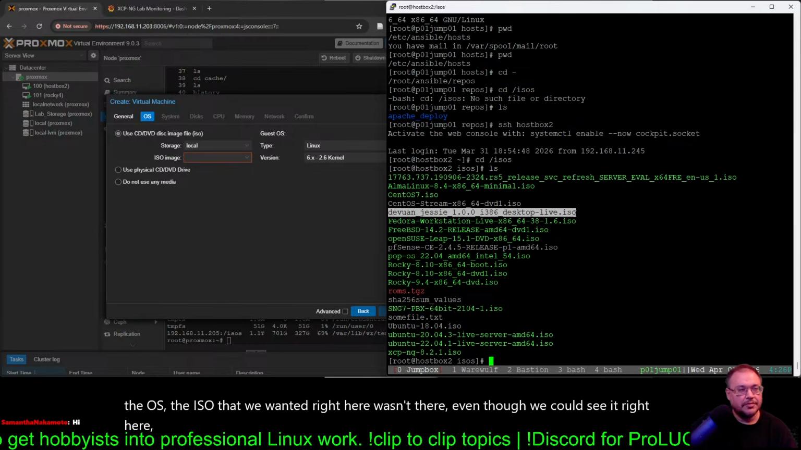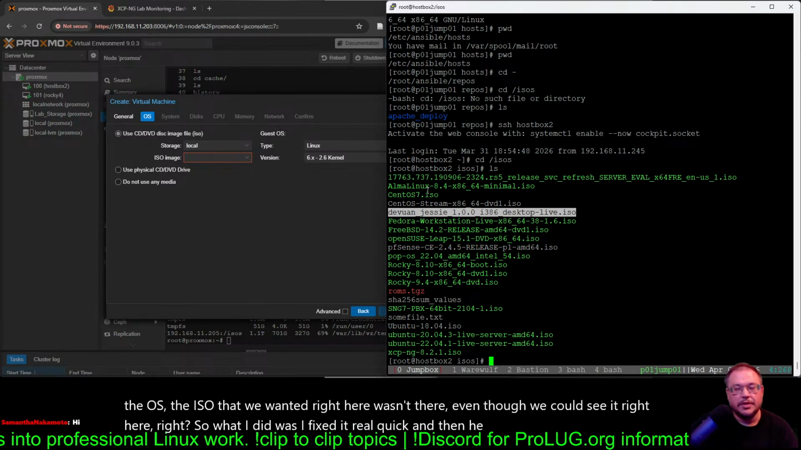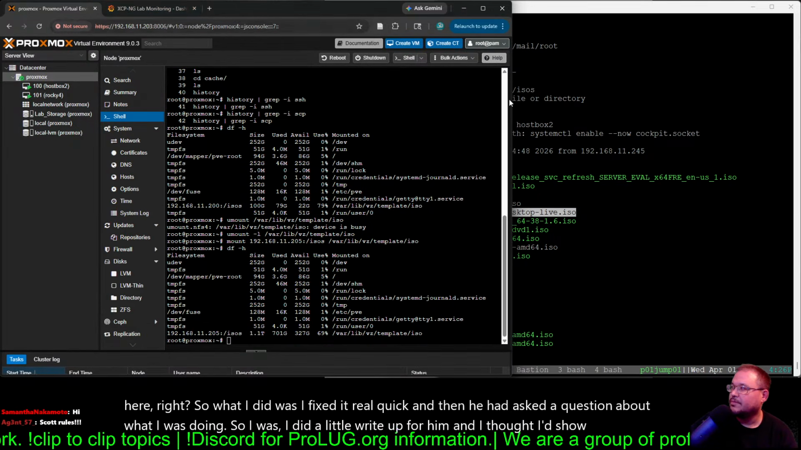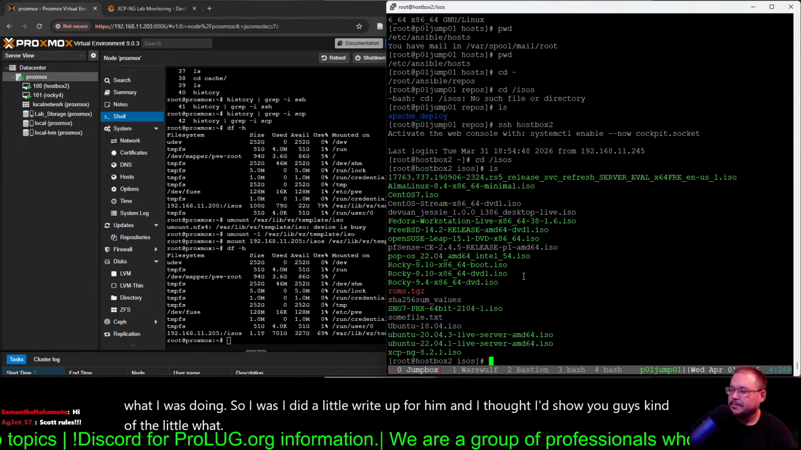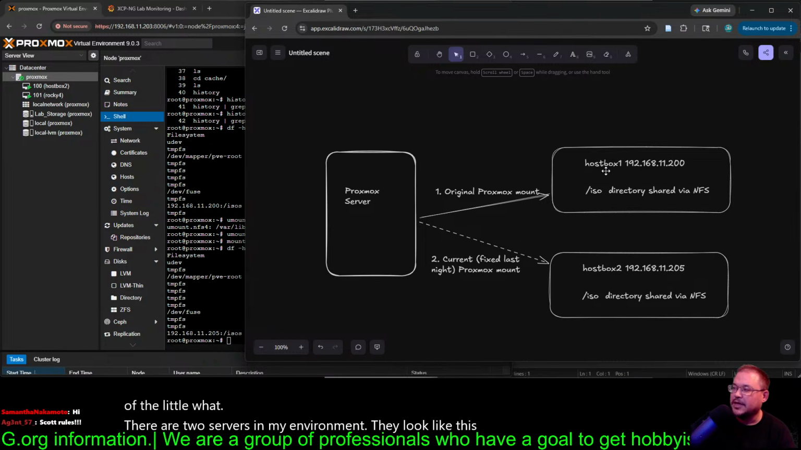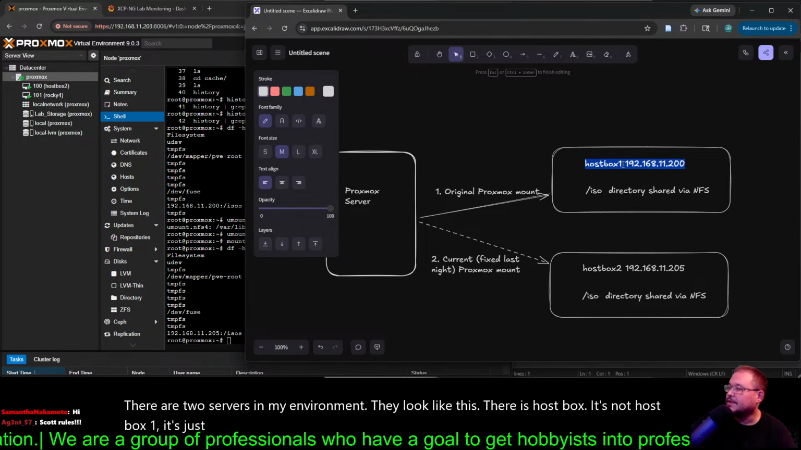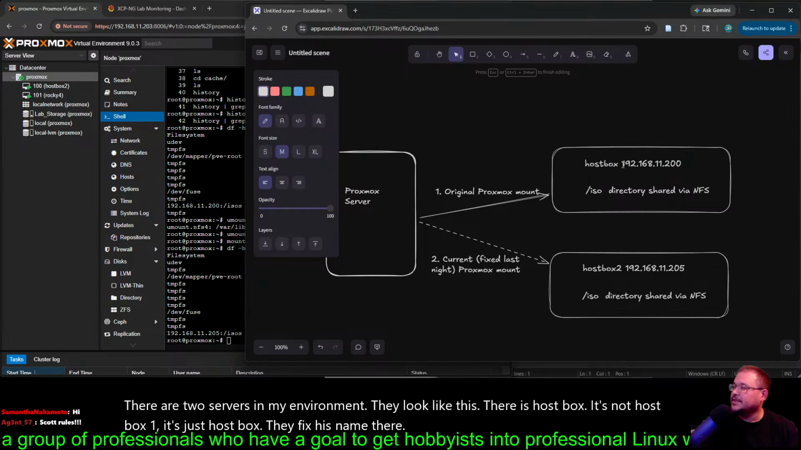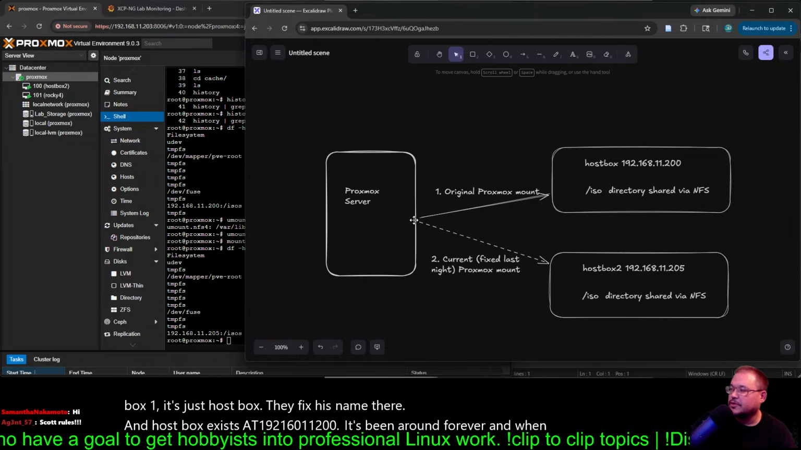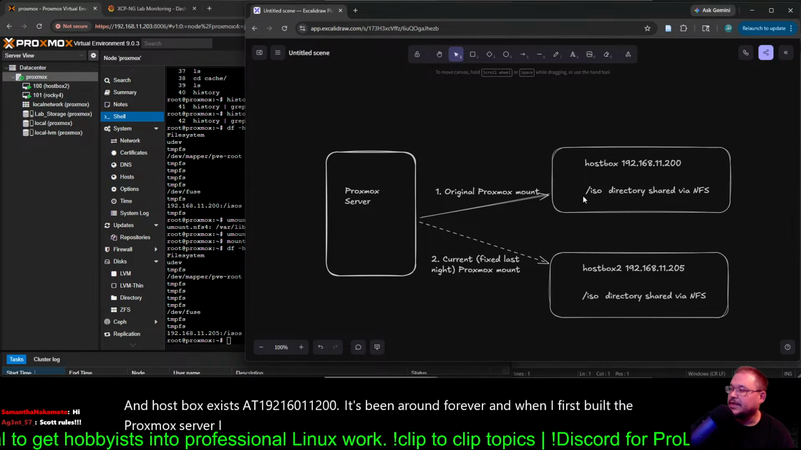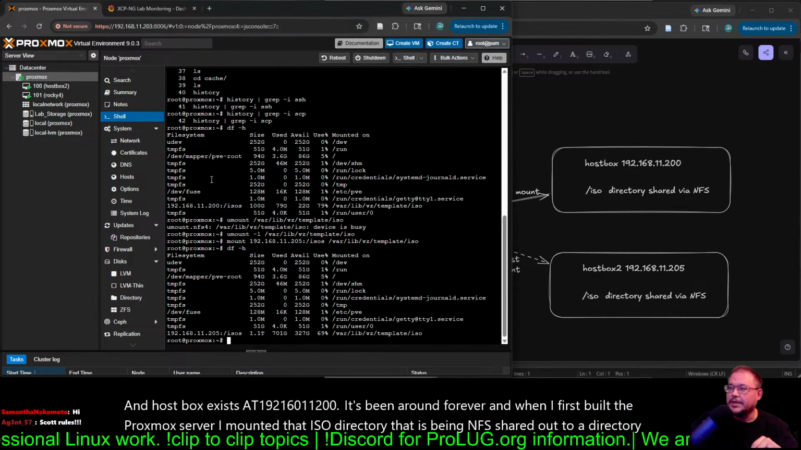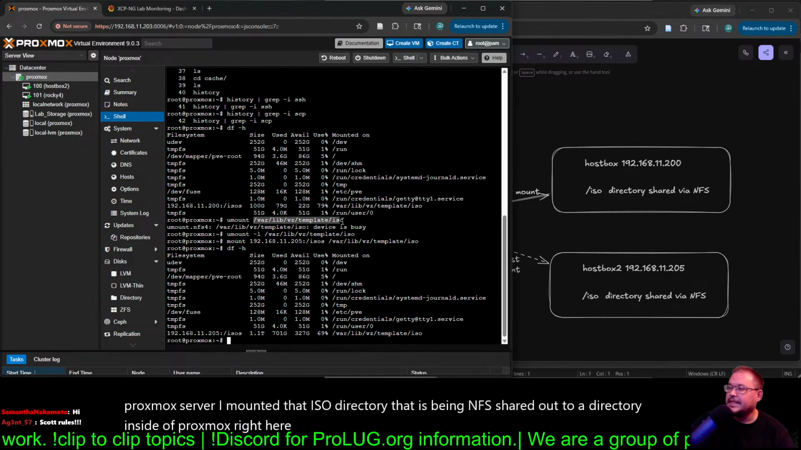So I fixed it real quick, and then he asked a question about what I was doing, so I did a little write-up for him. There are two servers in my environment. There is Hostbox. It's not Hostbox 1, it's just Hostbox, and Hostbox exists at 192.168.11.200. It's been around forever. When I first built the Proxmox server, I mounted that ISO directory, NFS shared out, to a directory inside of Proxmox, /var/lib/vz/template/iso.